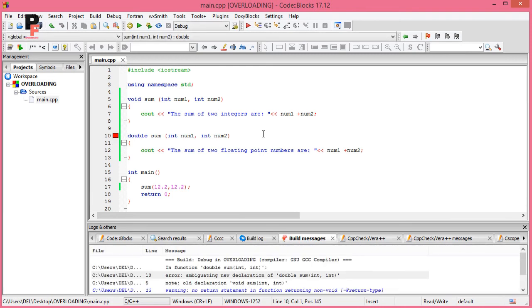So the thing you have to remember is that to overload a function, you have to write the function name the same but with different parameters, and you can write whatever return type for your function, but the parameters should not be the same. So this was the basics of function overloading.